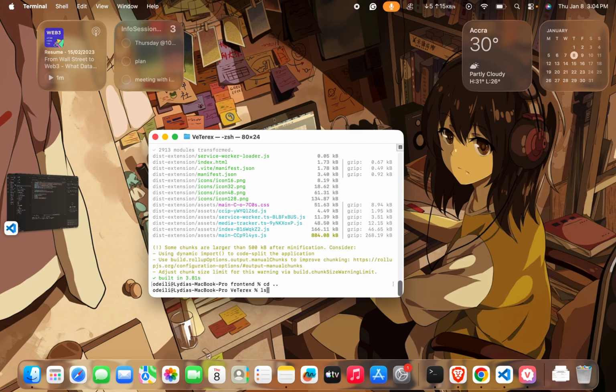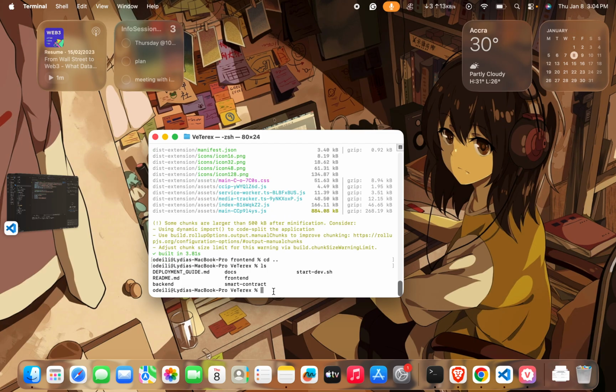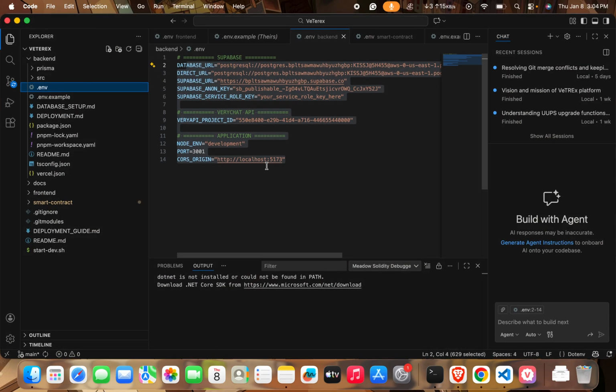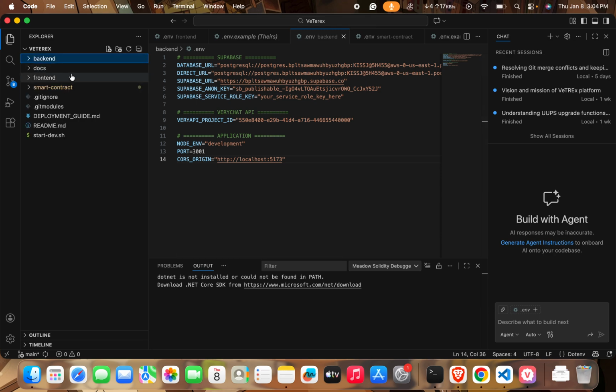Okay, so you're going to list and you see the directories you have, and you want to open the project in the code editor you are comfortable with. So I'm going to use VS Code. After opening that, you want to go to the back end and the front end.